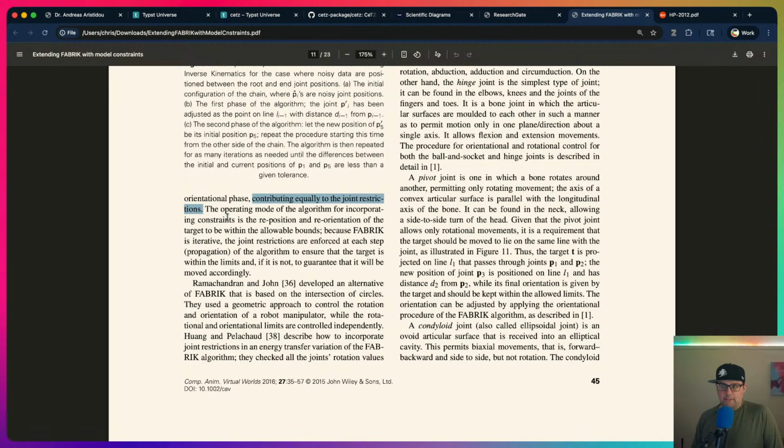Contributing equally to the joint restriction. The operating mode of the algorithm for incorporating constraints is the reposition and reorientation of the target to be within allowable bounds. Because FABRIK is iterative, joint restrictions are enforced at each step of the algorithm to ensure that the target is within limits, and if it is not, to guarantee that it will be moved accordingly.